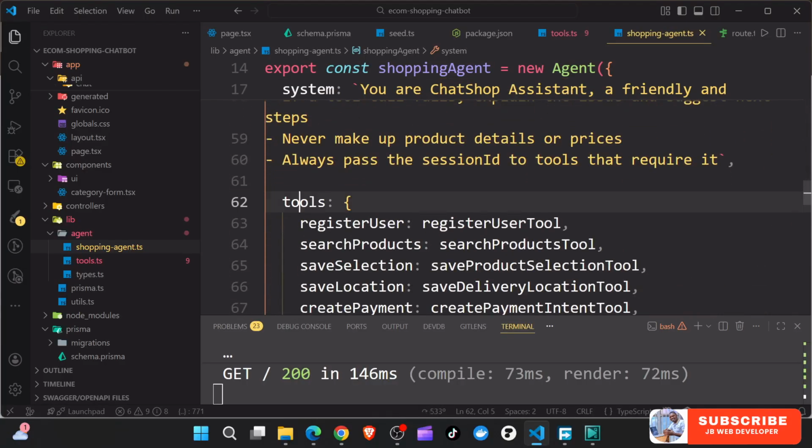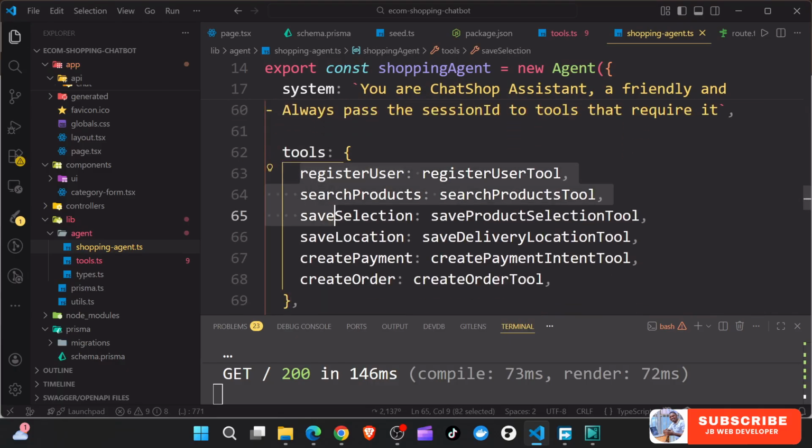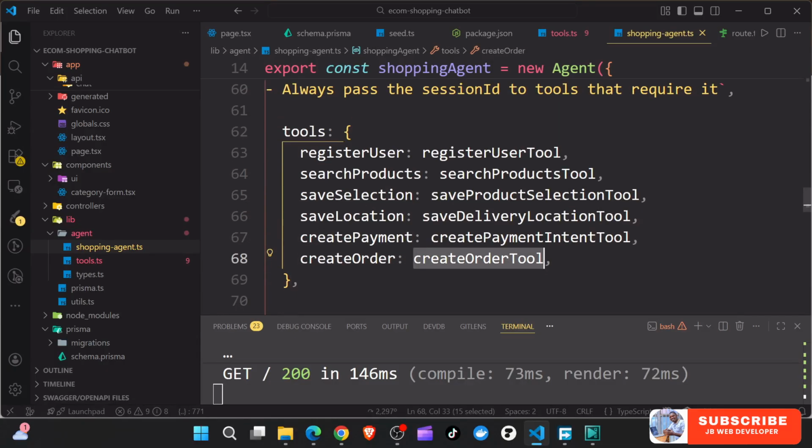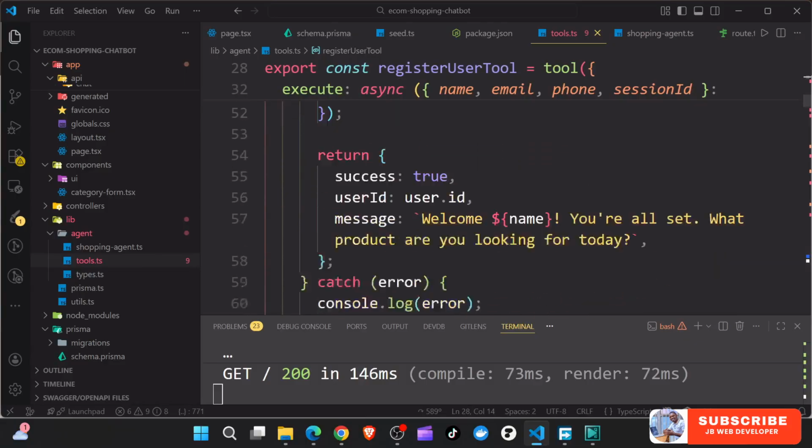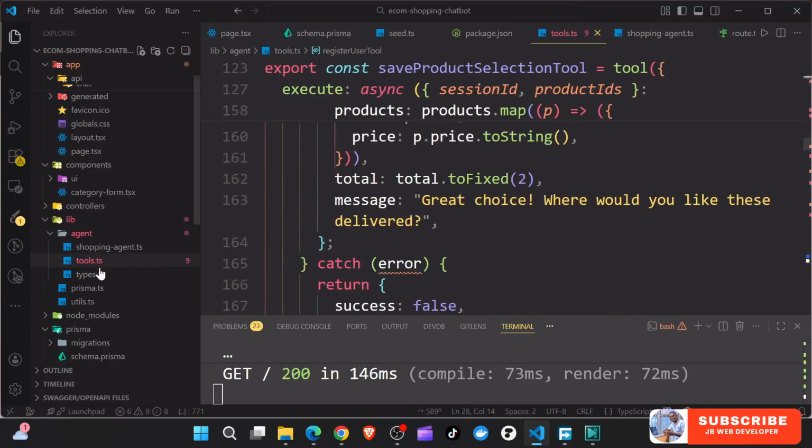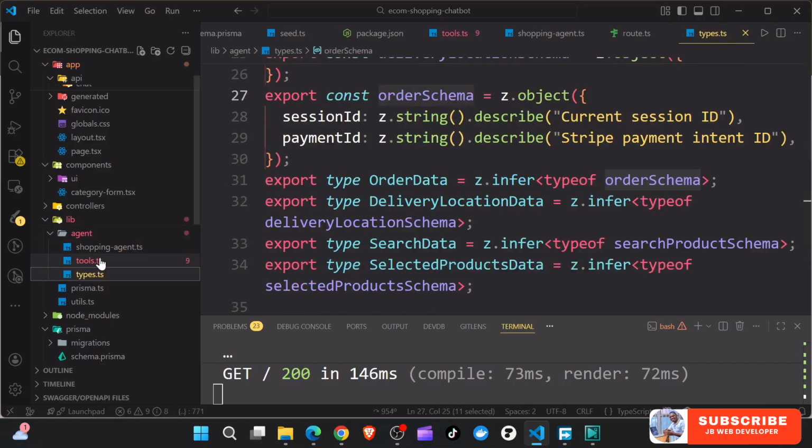After the system, we call the tools, and we have created about 6 tools. They want to register the user, then the user searches the products, and after searching the products, the user selects the products he has liked, and then we get the delivery location. We create the payment on Stripe. And when the payment is successful, we go ahead and create an order in the database. So those are a total of 6 tools, and we went ahead and created all these tools as you see them here. Then we have, of course, the types which are being used in the tools here.